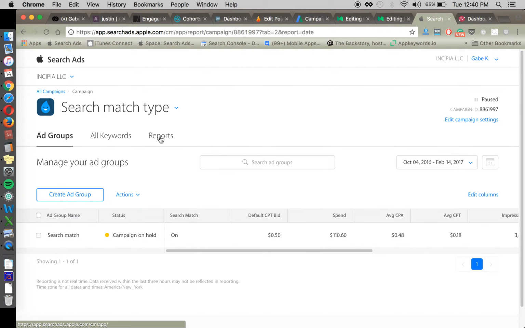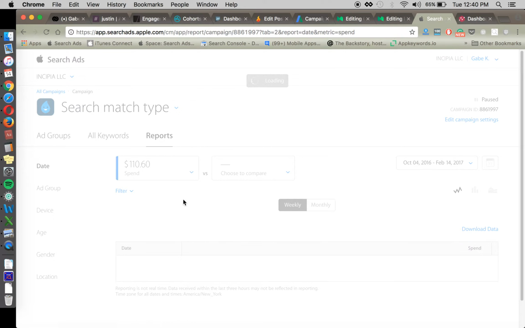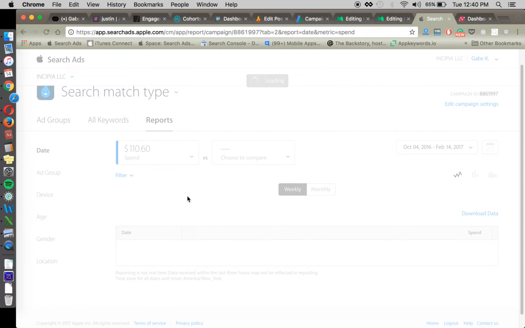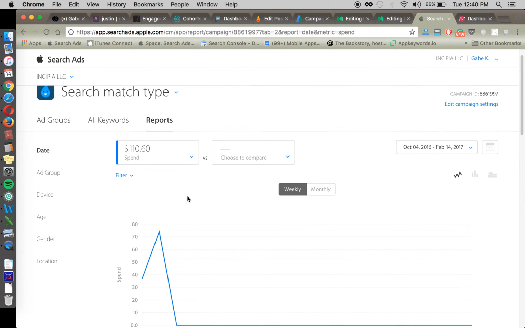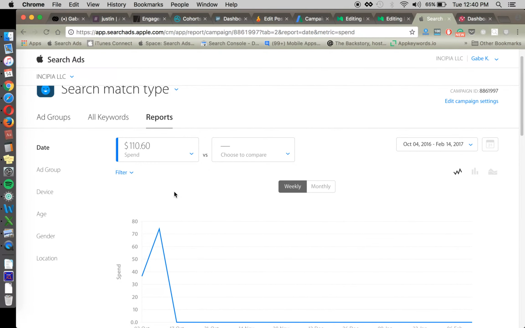Dimensions are things that have to do with the people that are seeing your ads. So that's the characteristics of when people are seeing your ads. So that's device, age, gender, location, even time of day or day of week. These are all things that you can use to optimize above and beyond your keywords, your bids, your budget.